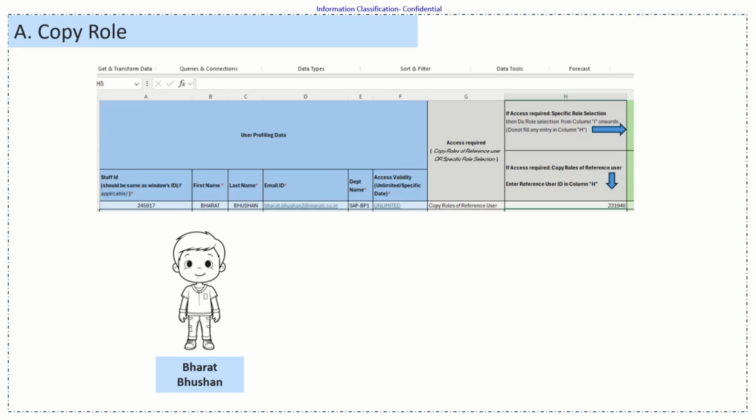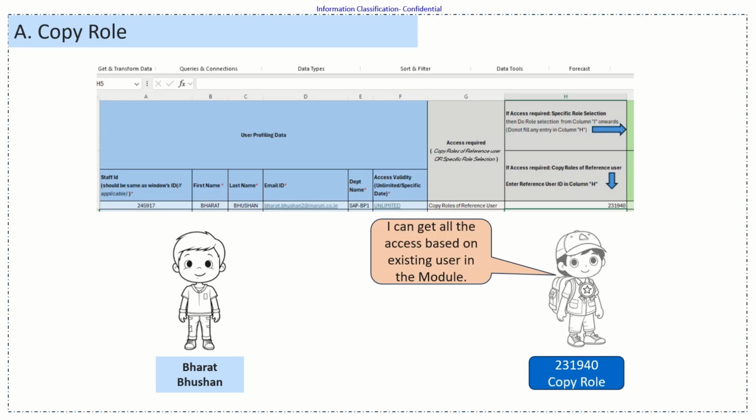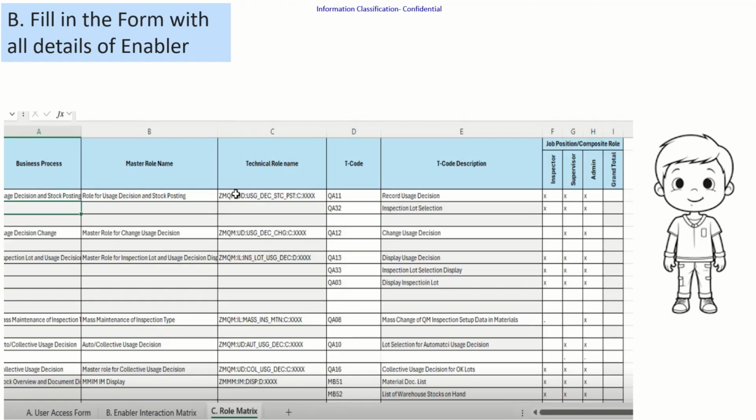Now that we understand about role and access in SAP, Bharat needs to fill in the access form. There are two methods. First method is copy role. In first method, Bharat can get the access of SAP by simply requesting the copy role of any existing user, in this case for employee ID 231940. Second method is filling the complete form.